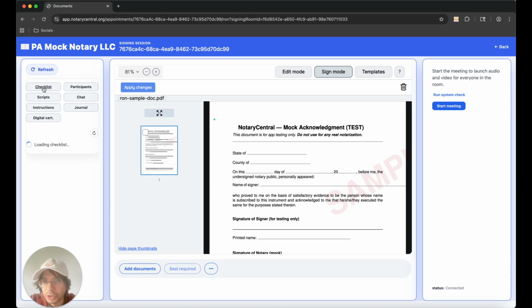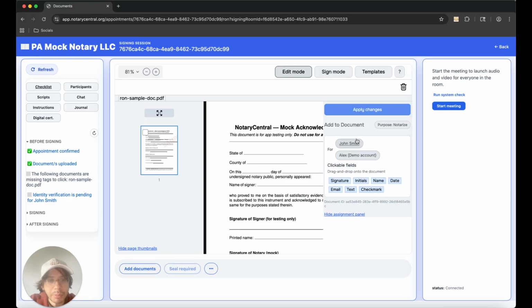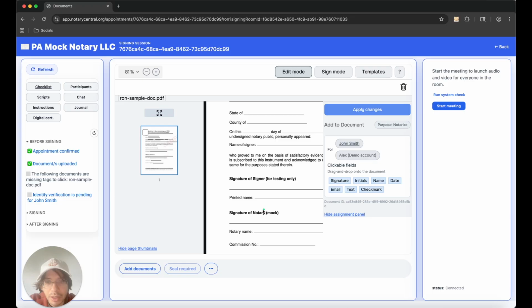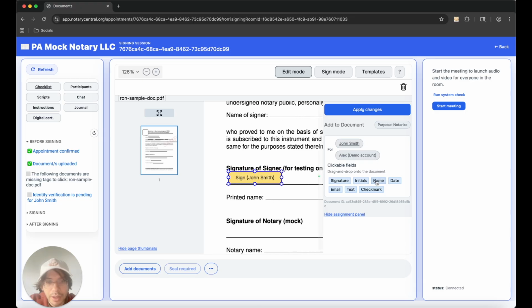And just proceeding with the checklist, my next step is to add tags. So here in the document editor, we have edit mode, we have sign mode. Edit mode just enables being able to add clickable fields. So if you see in this document, signature of signer, I will select signature here. I want them to sign there. I also want, let's have them put their name.